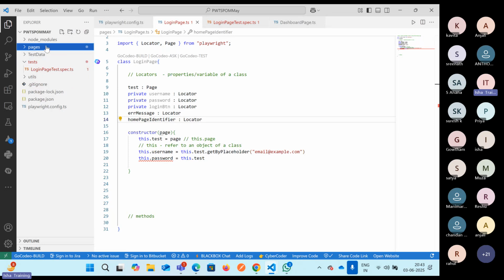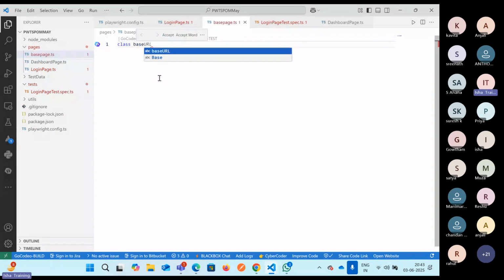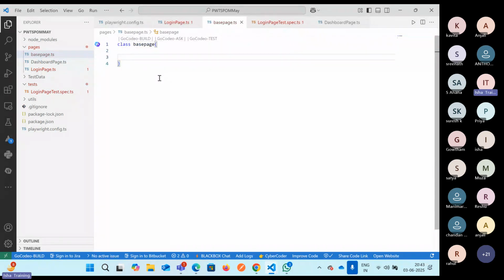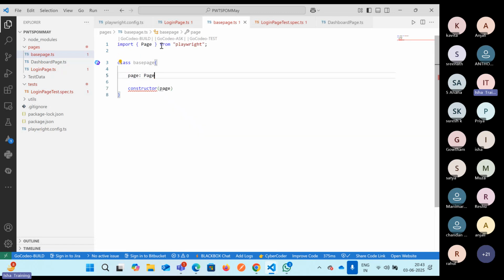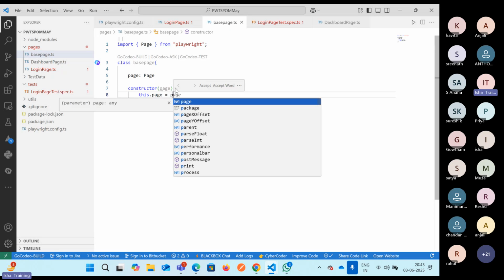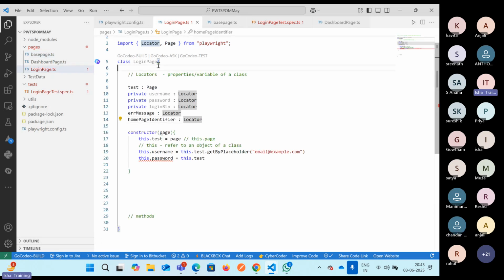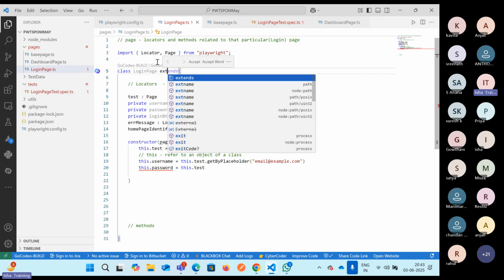okay, let me show you that as well. So let's say you create a base page over here. Example, I'm just trying to create a base page. Okay, and inside this create a constructor which will take a page over here. So we have to also declare a page in this case, which will be coming from this, and then you will say this.page equals page. Right? Yes, correct.